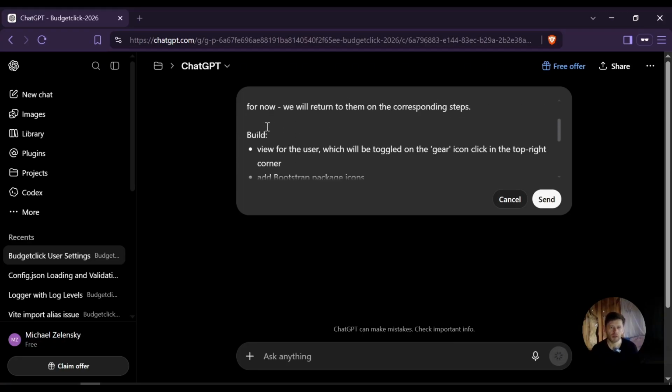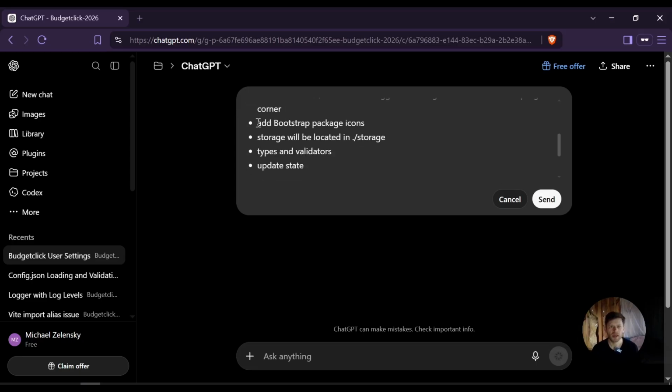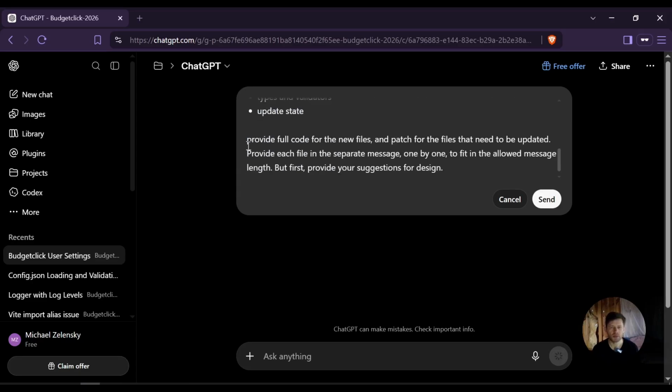Build a view for the user, which will be toggled on the gear icon click in the top right corner. Add Bootstrap package icons. Storage will be located in storage directory. Build types and validators, and update state. Provide full code for the new files and patch for the files that need to be updated. Provide each file in a separate message one by one to fit in the allowed message length. But first provide your suggestions for design.